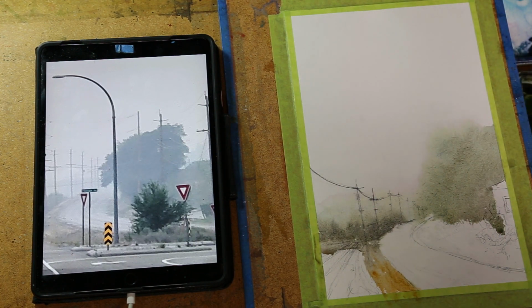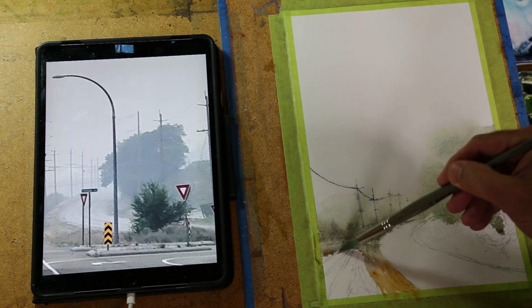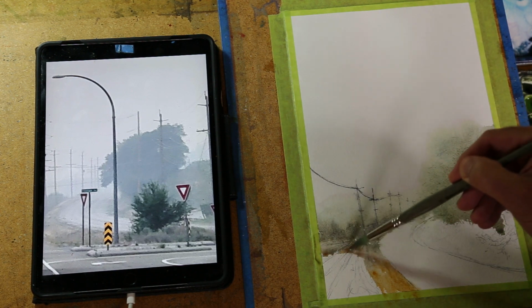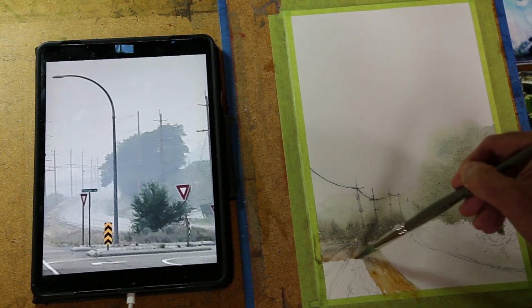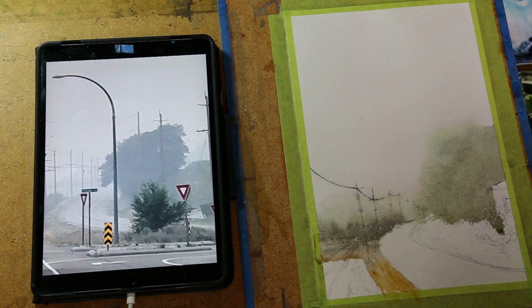And as we work down, I'm going to add more color to this. Just a little bit. And you want to blend it a little bit. I don't need any highlights. And then go a little bit stronger with color.